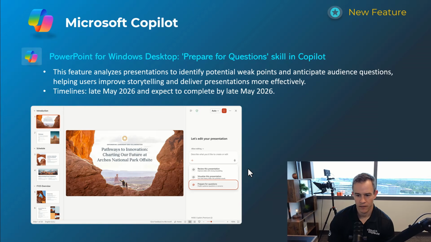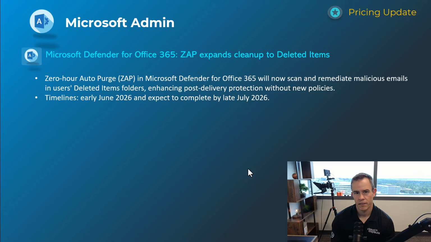Another skill here that's related is prepare for questions. This is another one here for analyzing your files to potentially identify weak points and anticipate audience questions to help the storytelling elements of this. So as you can see, these skills are allowing you to quickly just have something to reference and not necessarily need to always go into a PowerPoint presentation and retype this prompt that says, help me identify what questions might come up from this presentation, right? Timelines on this one's late May and be complete by late May, so that same time frame there as the previous announcement.